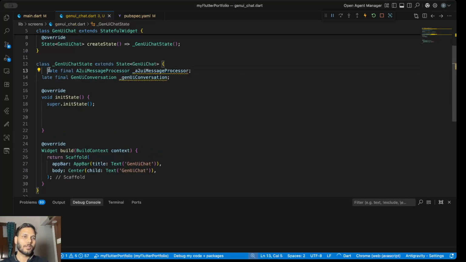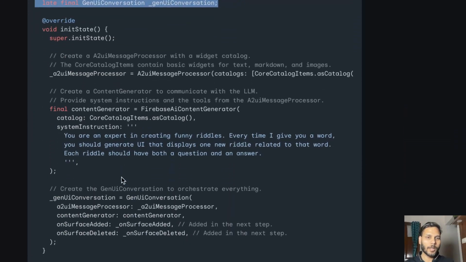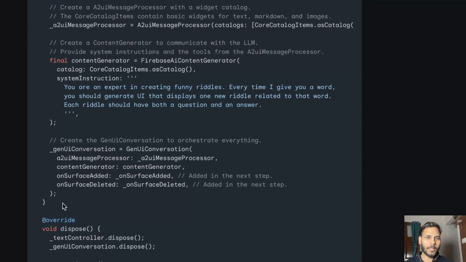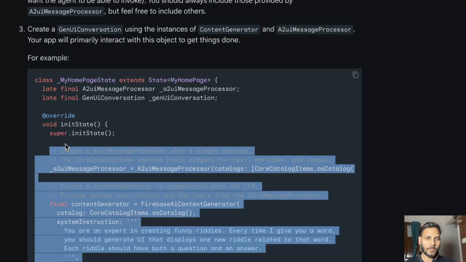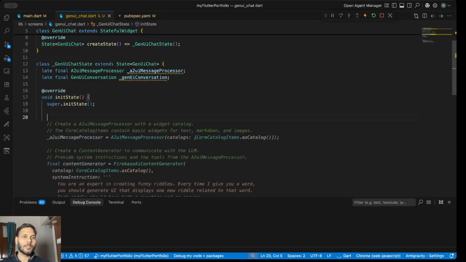Now let's go back again, and I'll simply copy the entire code which is getting initialized in the init function. Let's go ahead in the editor and simply paste it here.